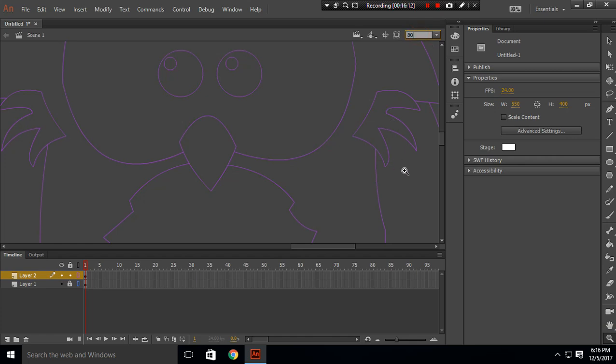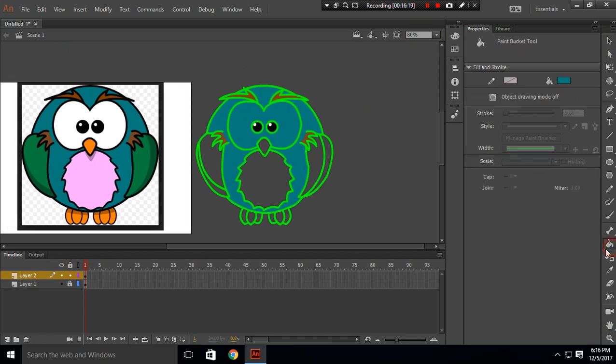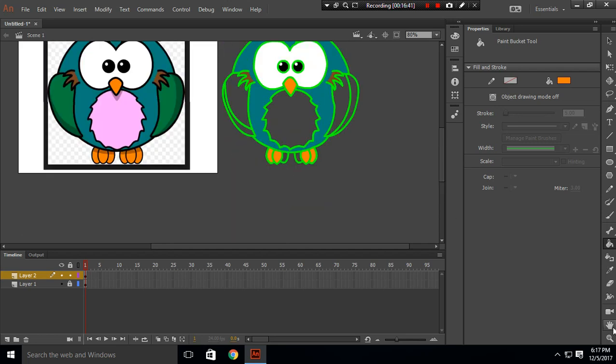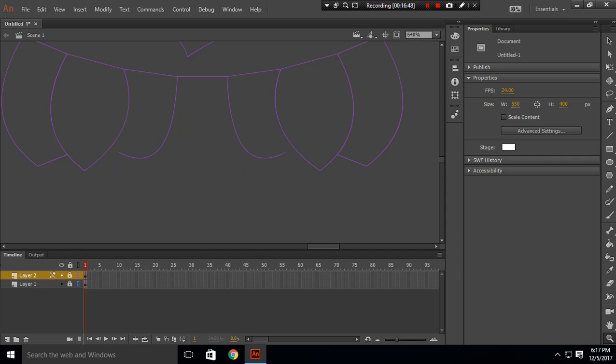Let's go to 80% and make this white. So the eyes are white, and we'll choose this beak and feet to be orange. So there's again some problem in here. Let's zoom in on this and click in here and fix this. Now this is fixed and we can start coloring again.